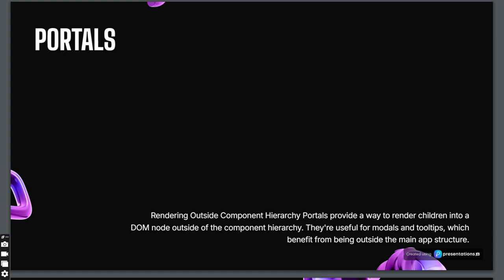Portals. Portals in React allow us to render a component's children into a different part of the DOM outside of the main app hierarchy. They are commonly used for modal dialogues, tooltips, and pop-ups which benefit from being rendered outside of the main UI structure to prevent styling conflicts.